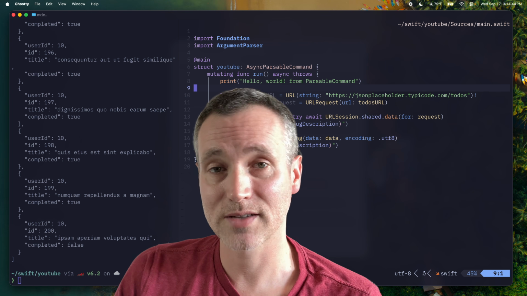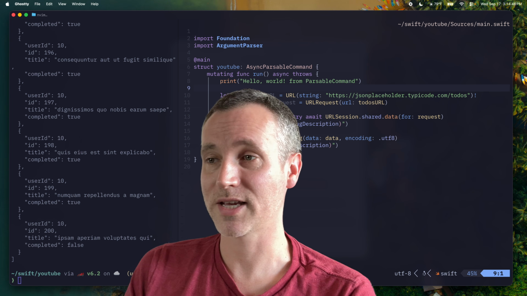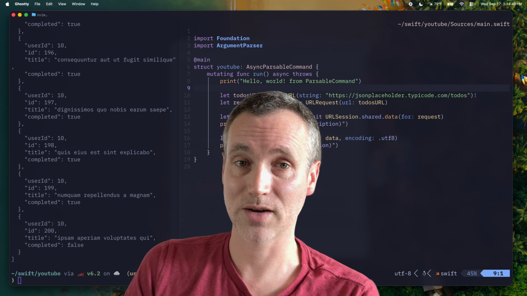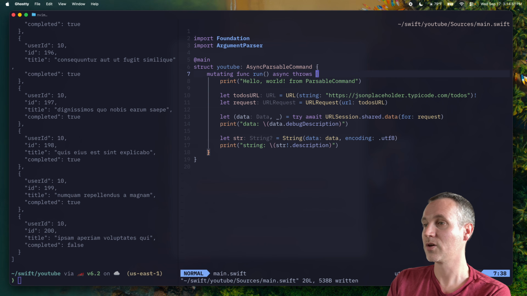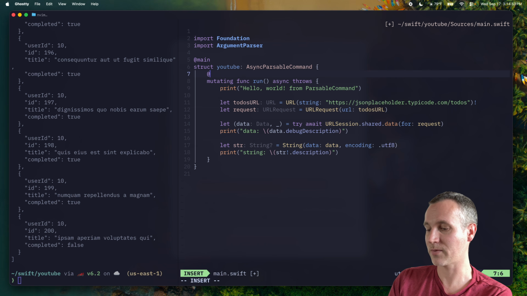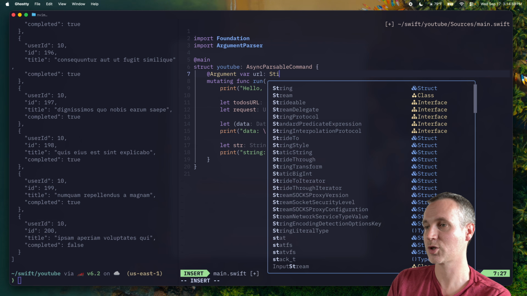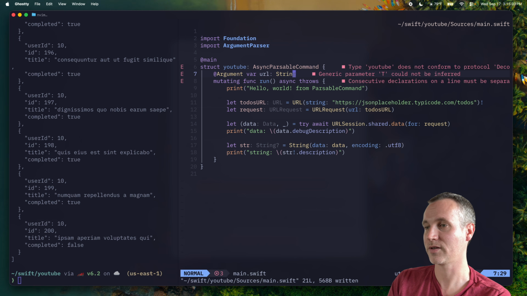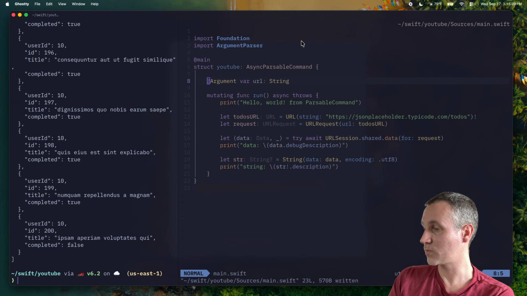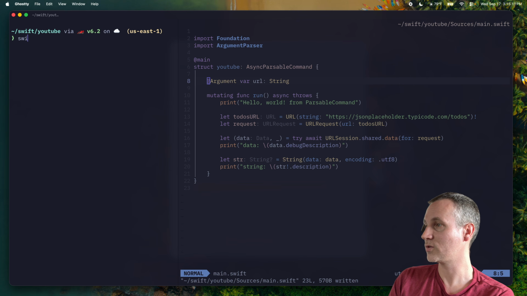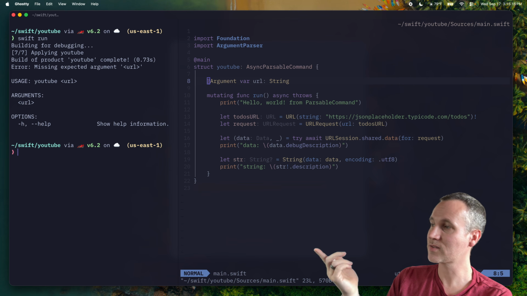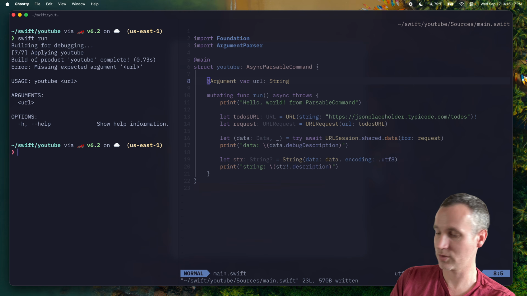Now, the next part is how do we parse this so that we could take in any URL and print out whatever the string is from it. So there's a special property wrapper here, argument. And what we'll call it is just the URL, and it'll be of type string. So now watch this. When we try to run, so we'll do swift run, now it's saying it's expecting this argument URL.